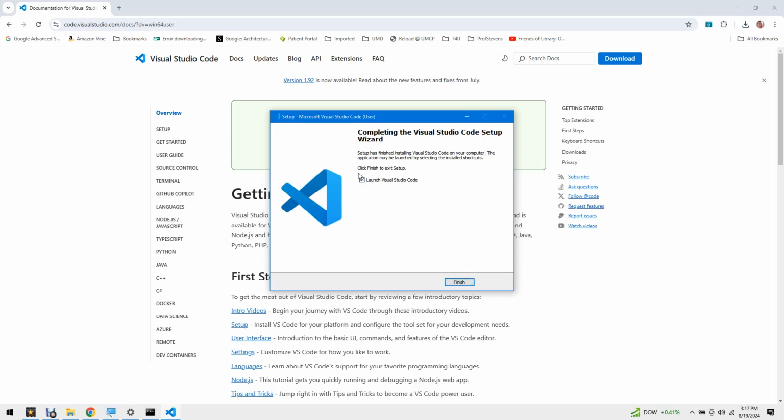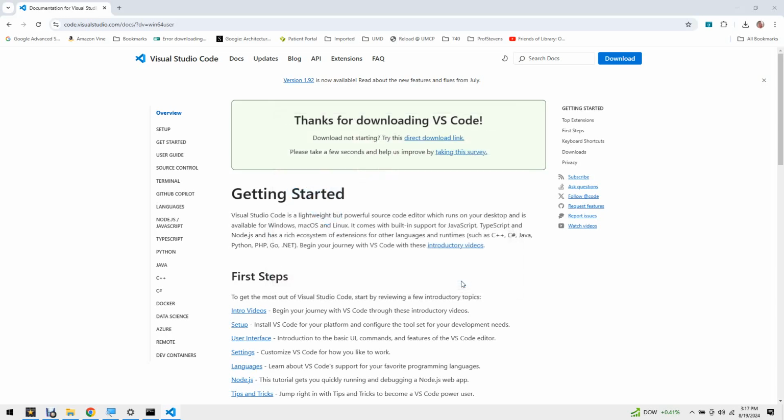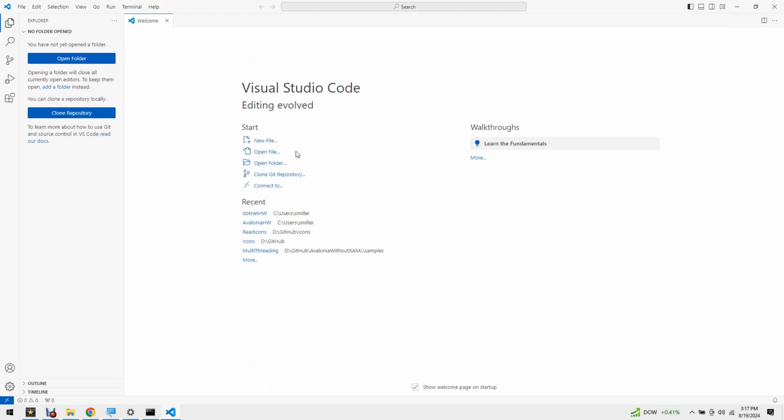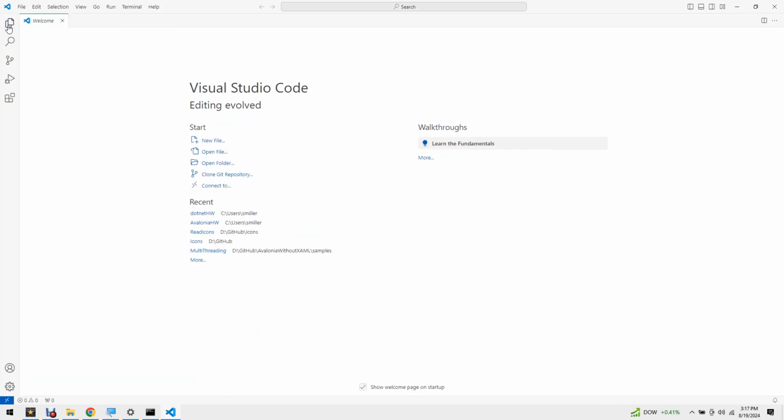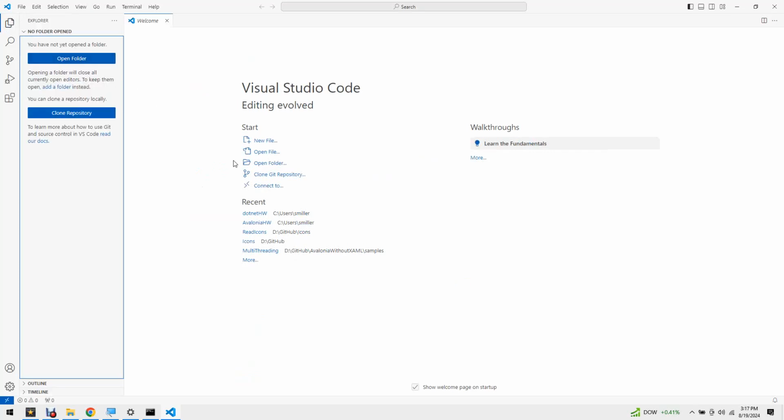Okay, so here it's offering to launch Visual Studio Code. We're going to go ahead and let it do that. Once it opens, it should look like this. If you don't see these two blue buttons on the left, click on these two pages in the upper left until you do. Either way, in the middle of the screen, open a folder.